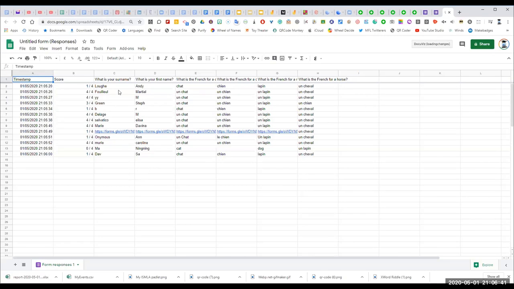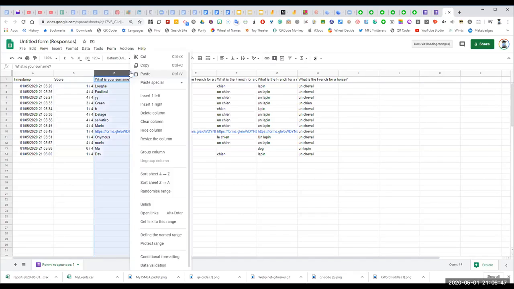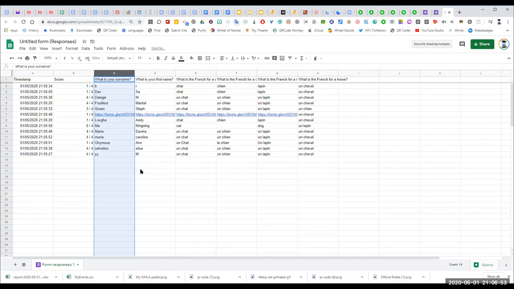The reason that I asked for the surname first is because here, if I click on there, can you see the little drop down arrow there? I can go to sort sheet A to Z. That means now everything will be in alphabetical order, which presumably will match your mark book. And so that's why I always put the surname question first.